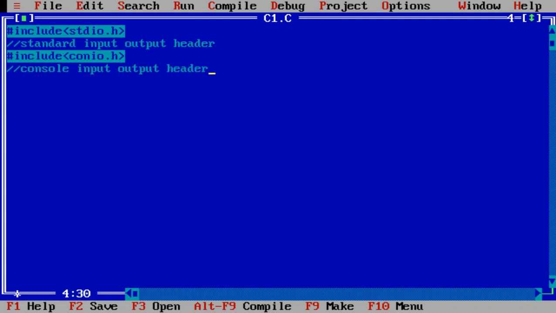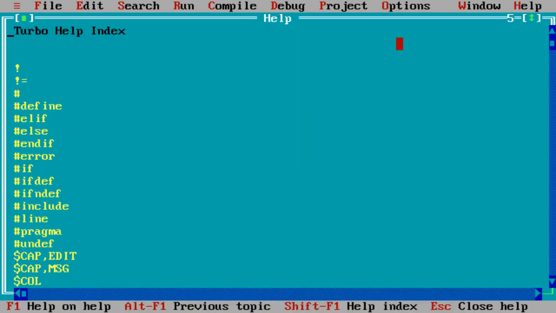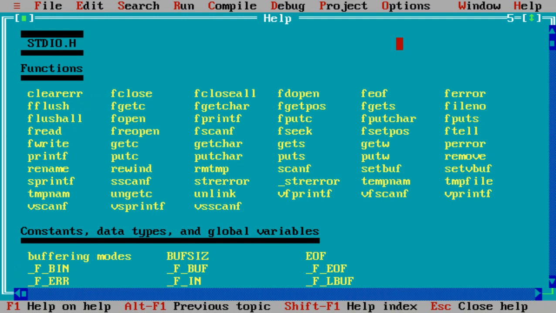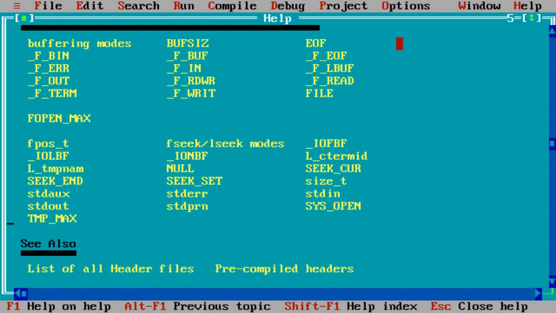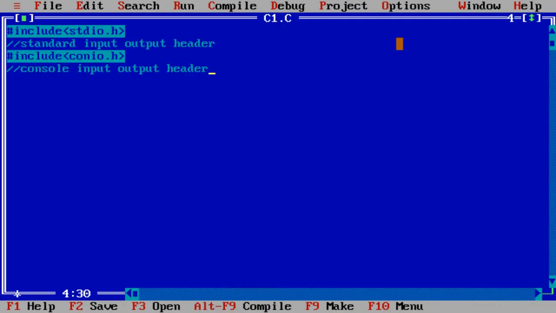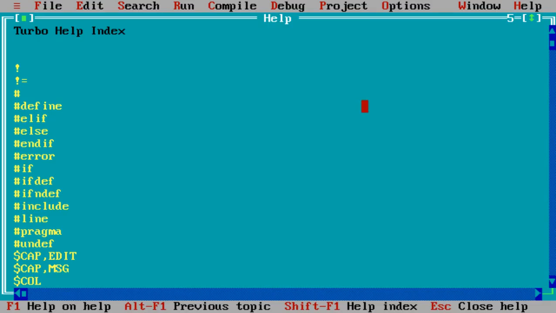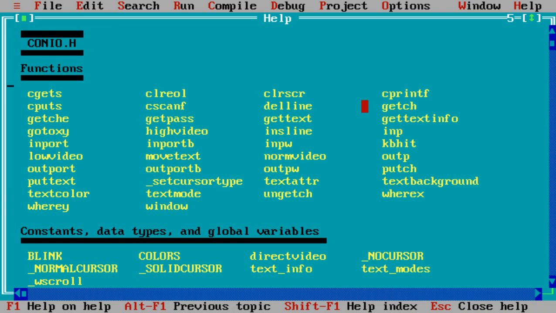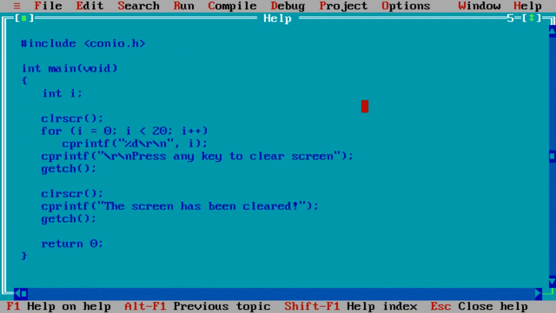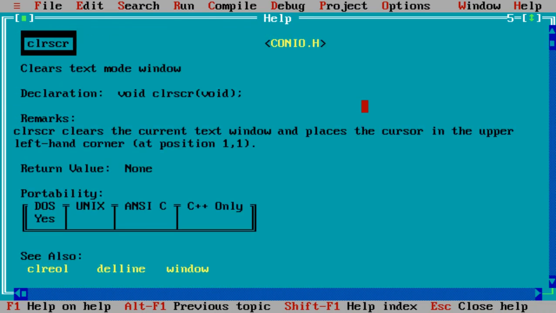If you would like to learn more about these, you can go to index and search for stdio.h. The complete detail is here. You can study one by one all the topics, but later on in the videos we will discuss each and every topic. Similarly, you can search for conio.h in the help index. Everything is there. Suppose I have to study about clear screen, it lies under conio.h. You can see the detail here, and a brief program is also there inside the platform.